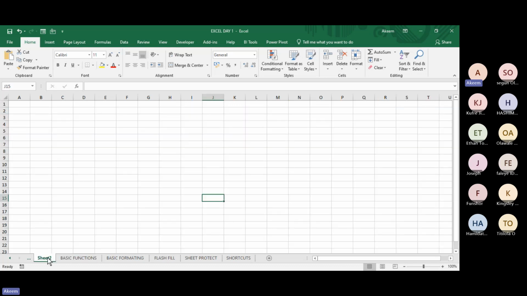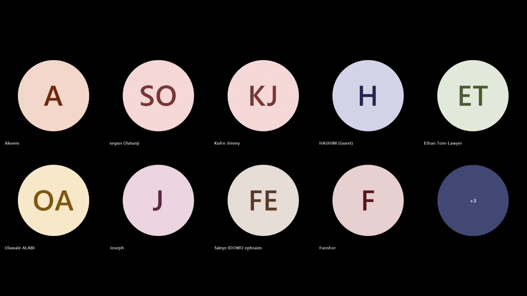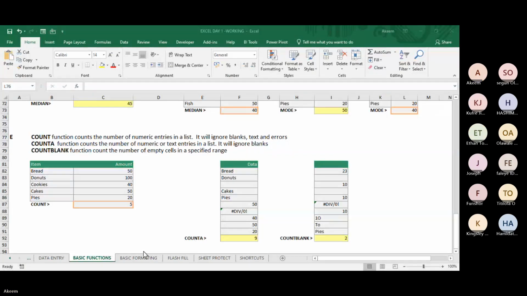We started with introduction to Excel yesterday. We learned some basic functions. And today, we are going to look at basic formatting, some simple formatting in Excel. When you work with Excel, so many times you have reasons to do some kind of formatting. If you look at this workbook that I'm using currently, you will see that the workbook is a bit formatted.